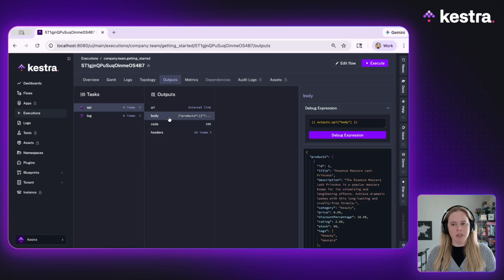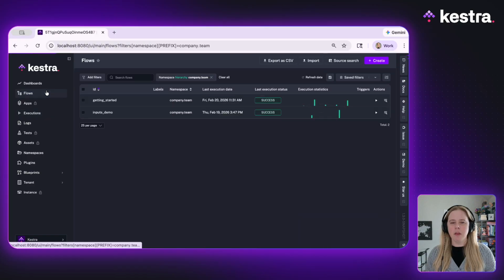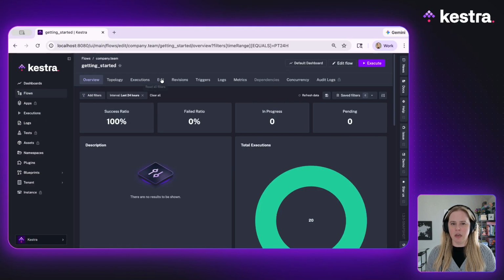One of the things that I wanted to mention while I was here is this debug expression. This is really powerful because you can change this and hit debug expression, and without rerunning the flow, you can get information about what is coming back in your outputs. So pretty nice. But I want to do something more interesting than that.